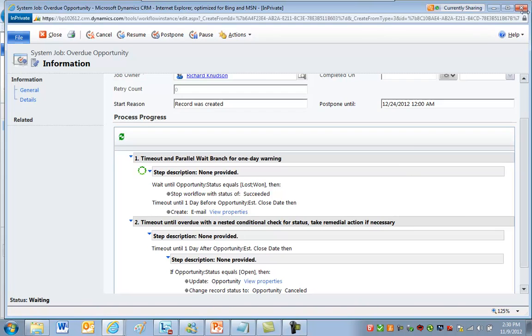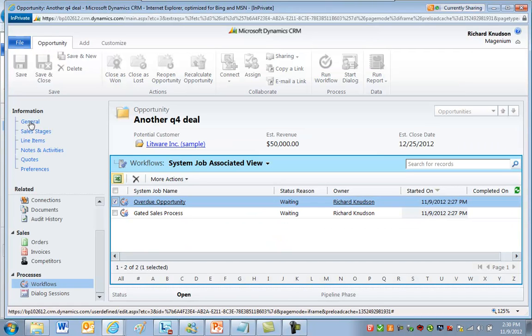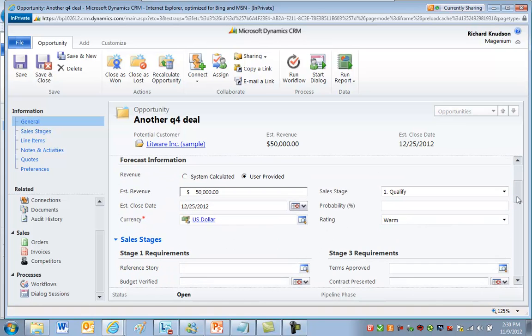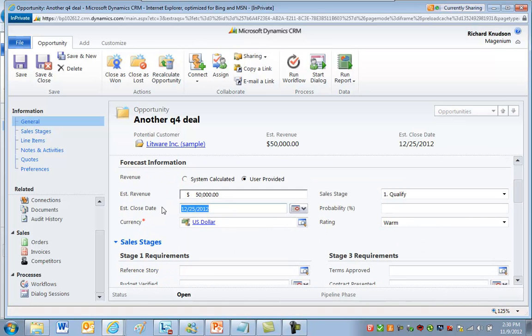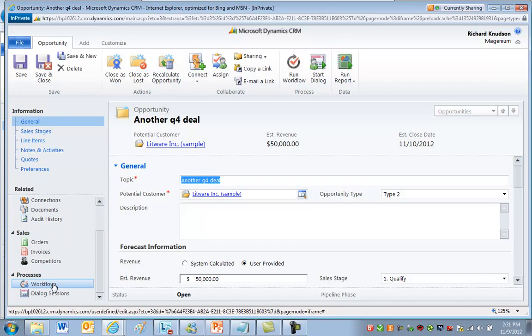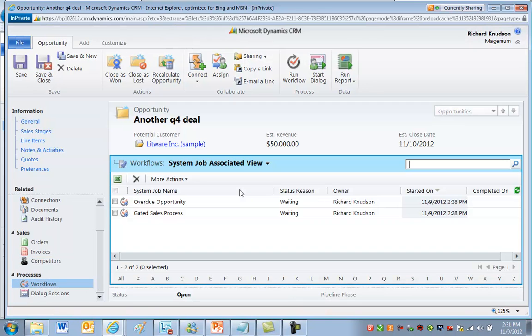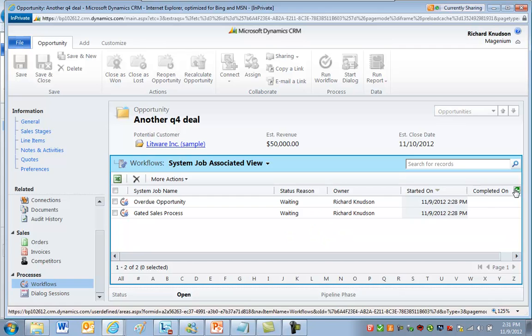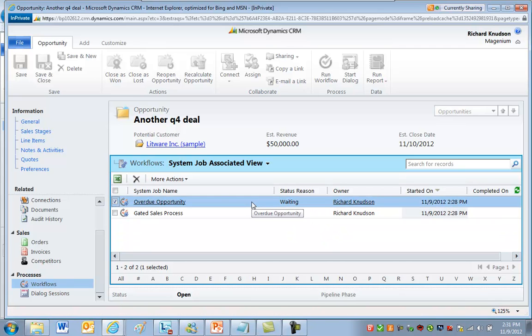But what about if I change the estimated close date? Is that going to trigger this thing? I remember wondering that the first time I did this too. Let's suppose customer called and they say it's really going to close tomorrow. Save it. Let's scroll down and look at the workflow. Overdue opportunity, it says it's waiting, right? So let's see where it's waiting.